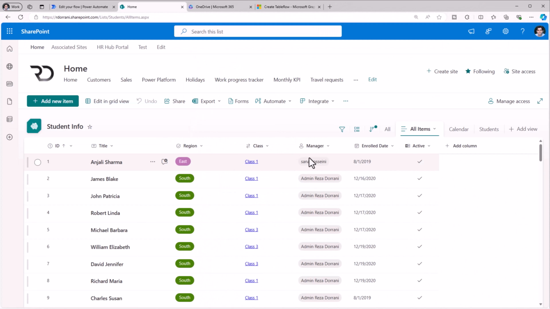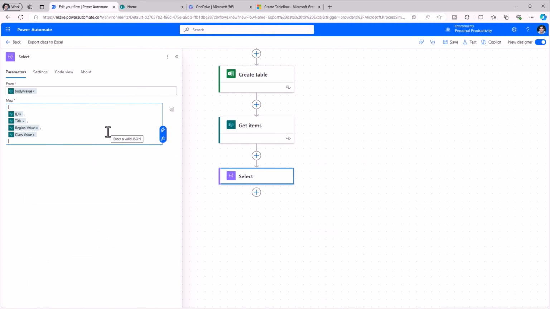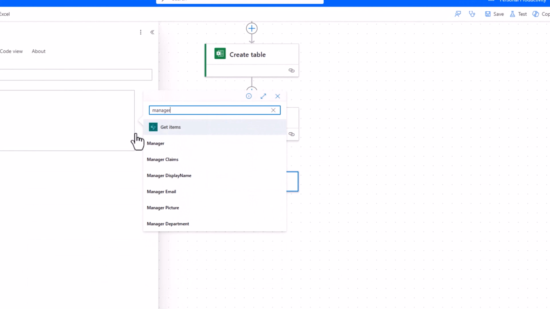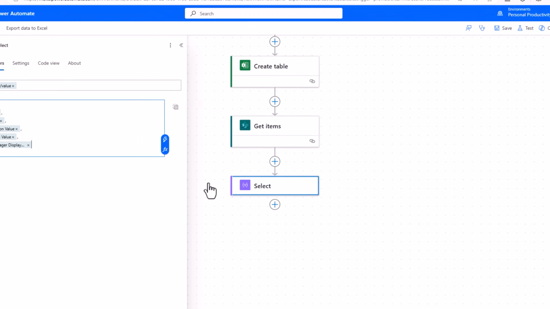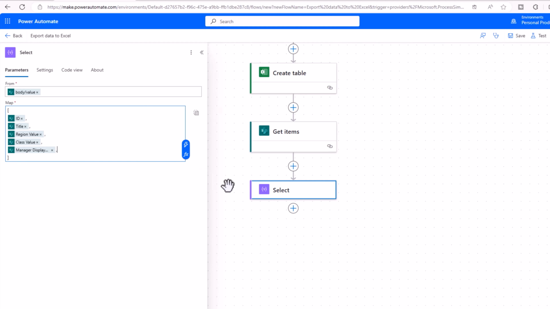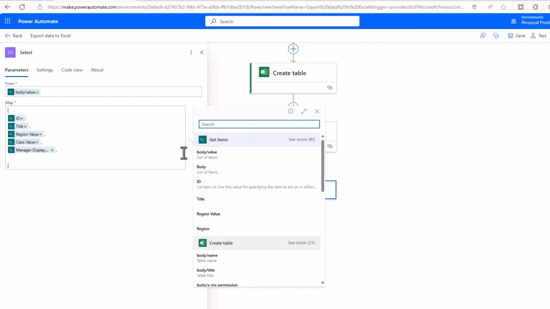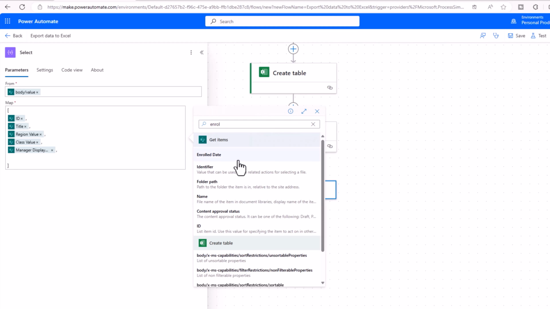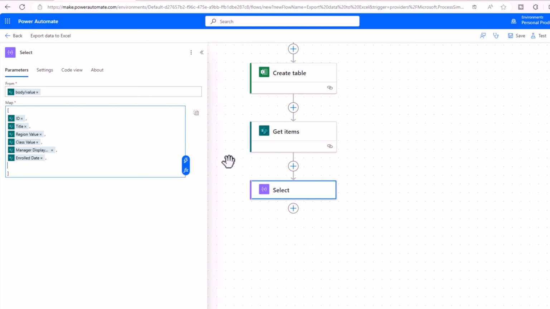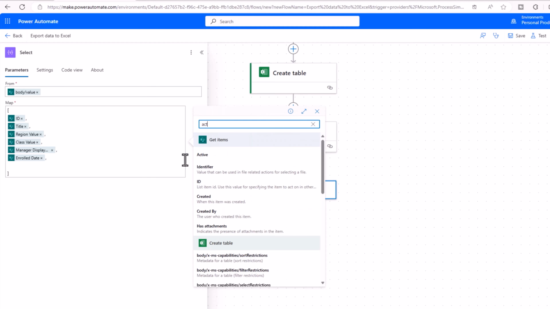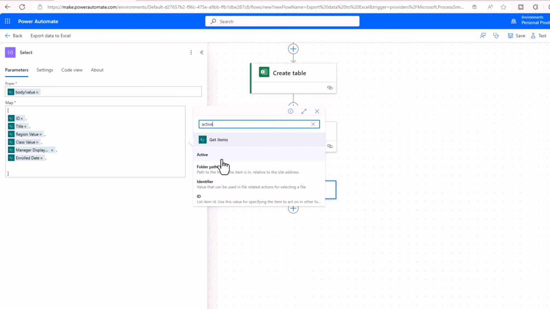Then I need manager, which is a person type column. So I'll pick the display name of the manager. You can pick any property that you would like to show in those columns. Next, I need enrolled date. And finally, my yes/no type column, which is called active.